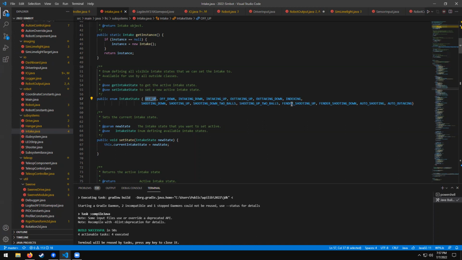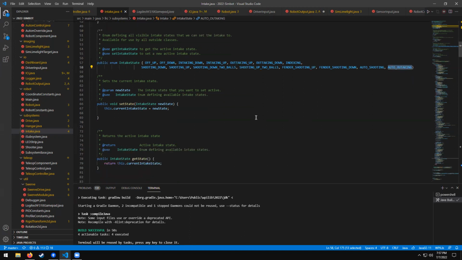And some of these other ones we added later on as a special case. For example, at the World Championships, we needed an auto that would spit out the balls really slowly, but it was just for auto. We didn't want to change how we spit out the balls in teleop. So we just came in here and made a special state called auto outtaking. It's a quick thing you can do when you're doing things based on states. You can just create a new state and do whatever you want there, and it won't affect all the other states.